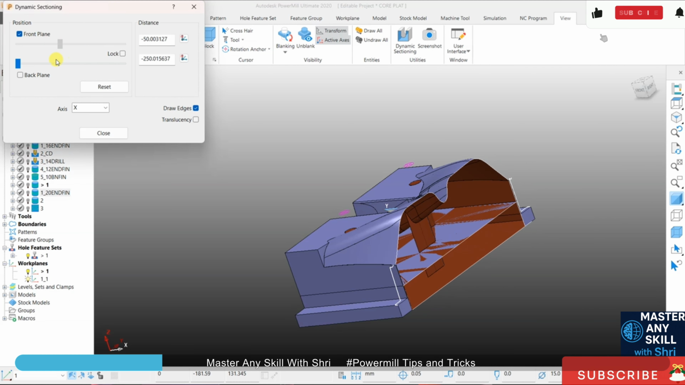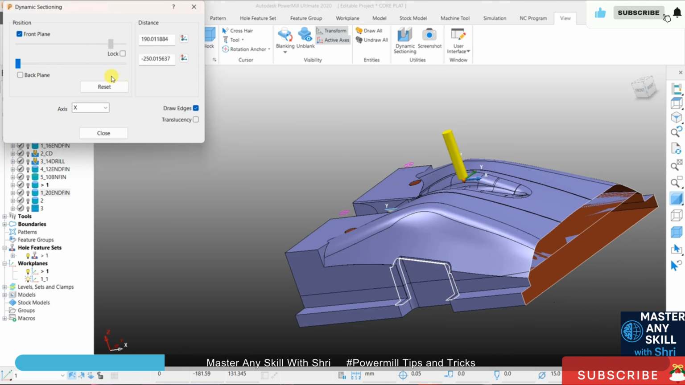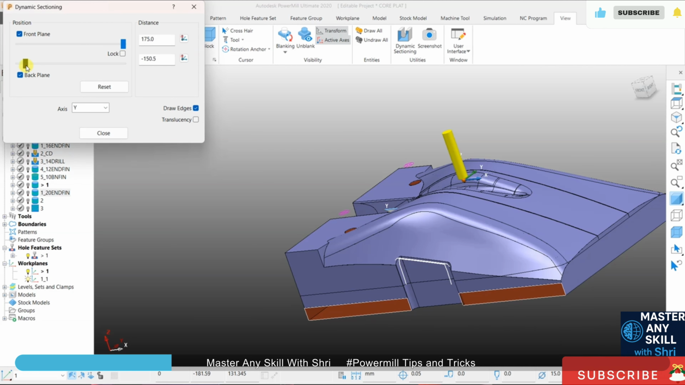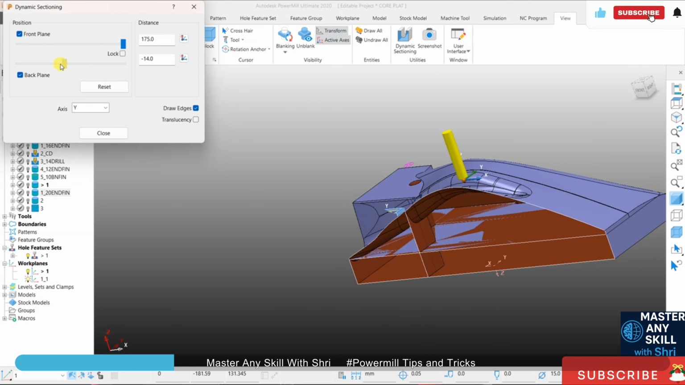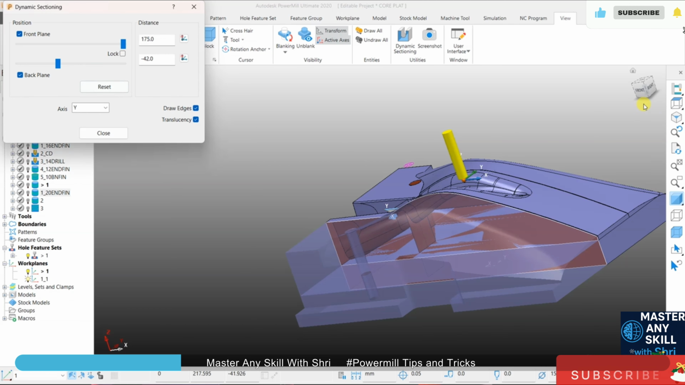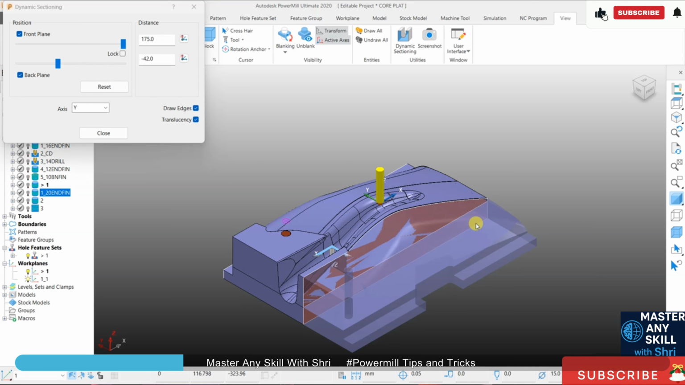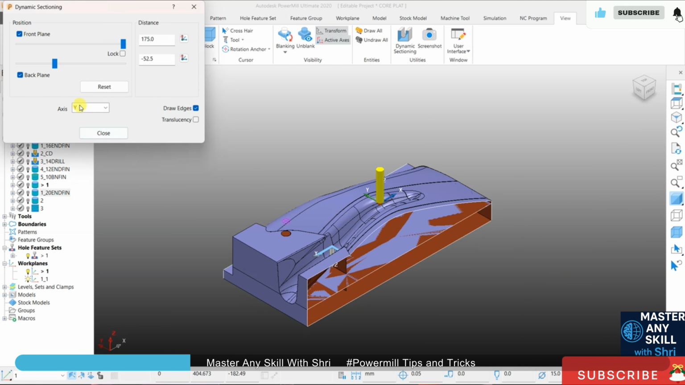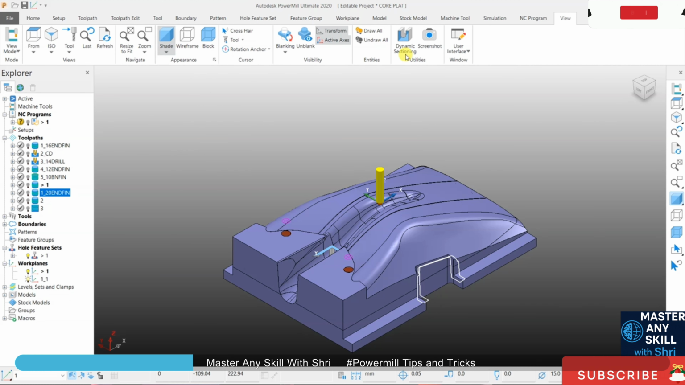Now drag, see. In the same way, we can use the Y direction and select this back. Okay, and one more thing, translucency. Switch on this and see, it will show you the cut, and the rest of the portion will be transparent. Okay, click here, so both will come. Right click, reset and close. So this is for dynamic sectioning.